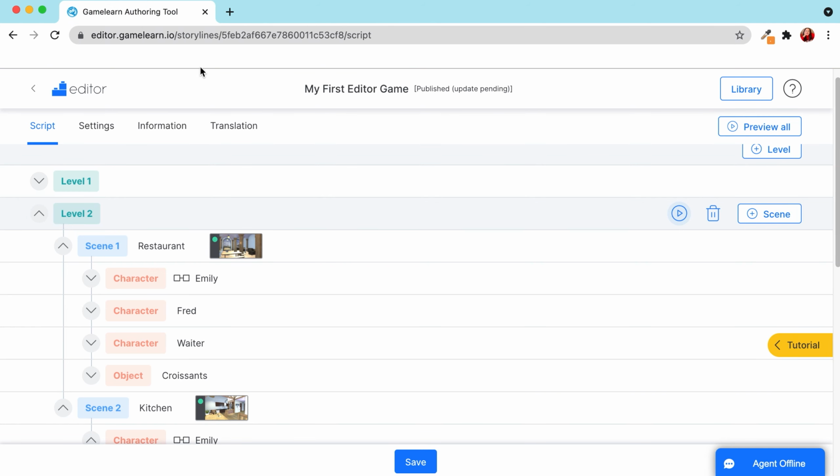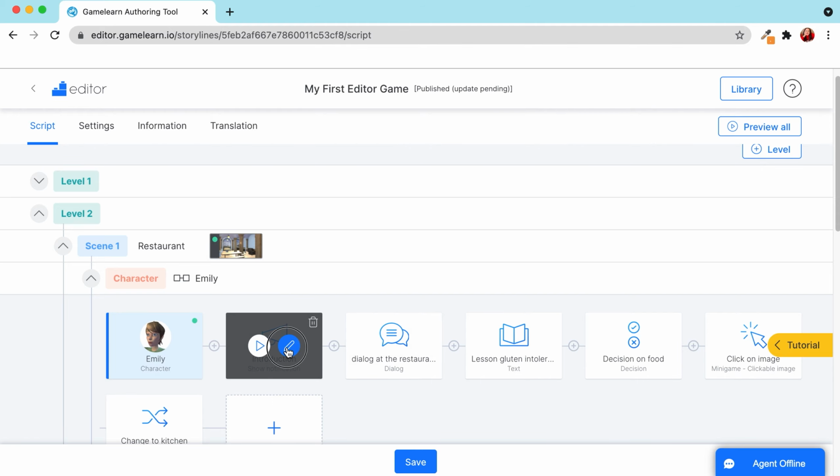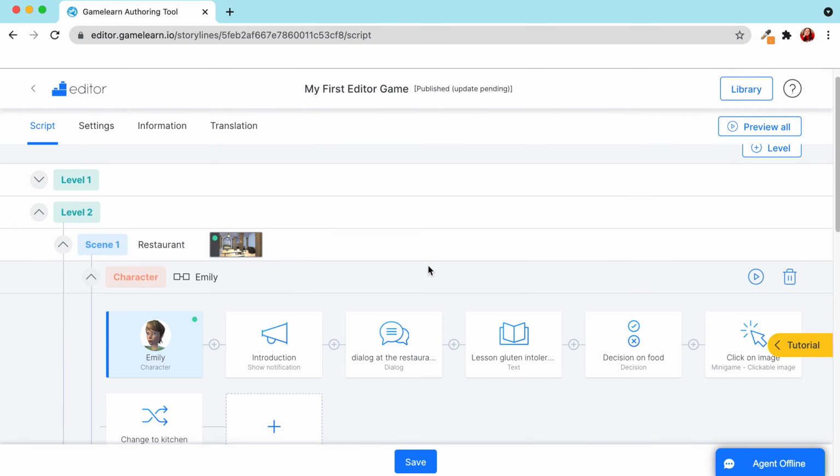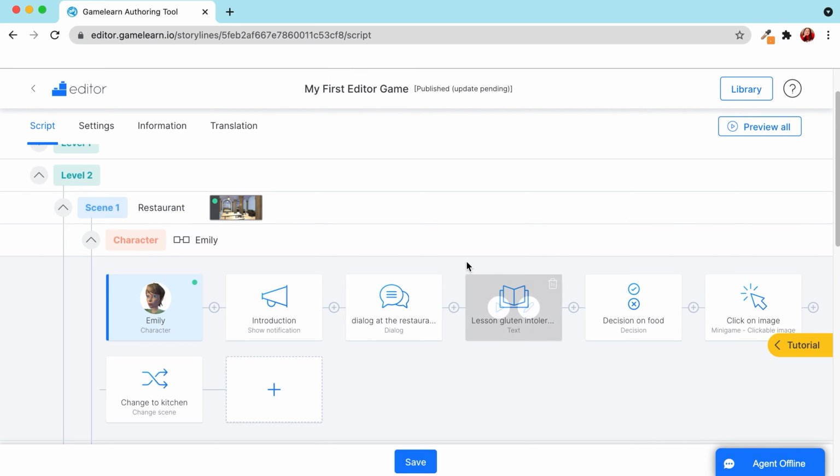So how do we set up level 2 to have some obligatory pieces? Very simply, every single one of the building blocks has the same checkbox at the bottom of its settings: building block required to finish the level. Okay, so it's just a case of deciding what pieces and more importantly what flows are necessary, should not be skipped, need to be seen before the player can move on to the next level.